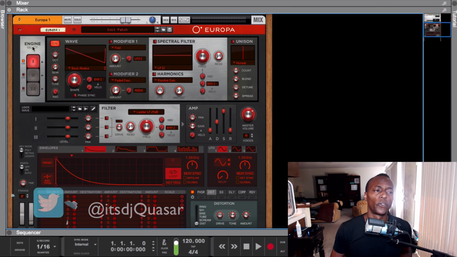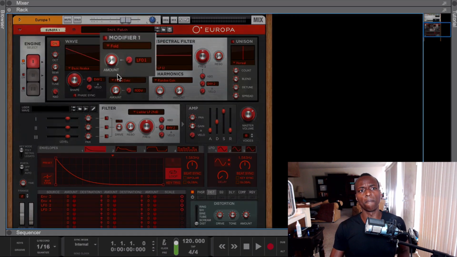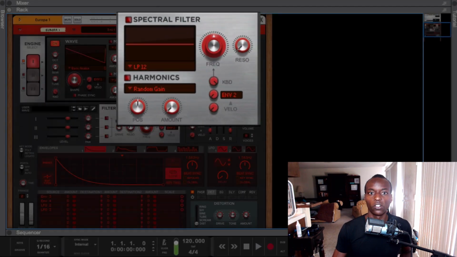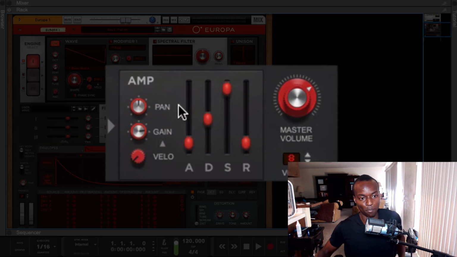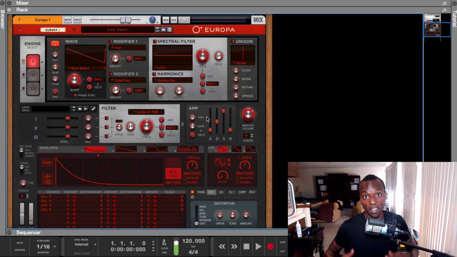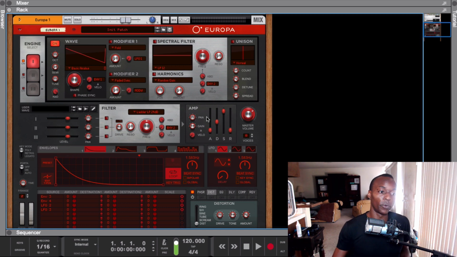Okay, here we are again with Europa. We have already learned about the engines, the modifiers, the spectral filter, unison, the mixer section, the filter, the amp, and now we will learn about the envelopes. So here we go.